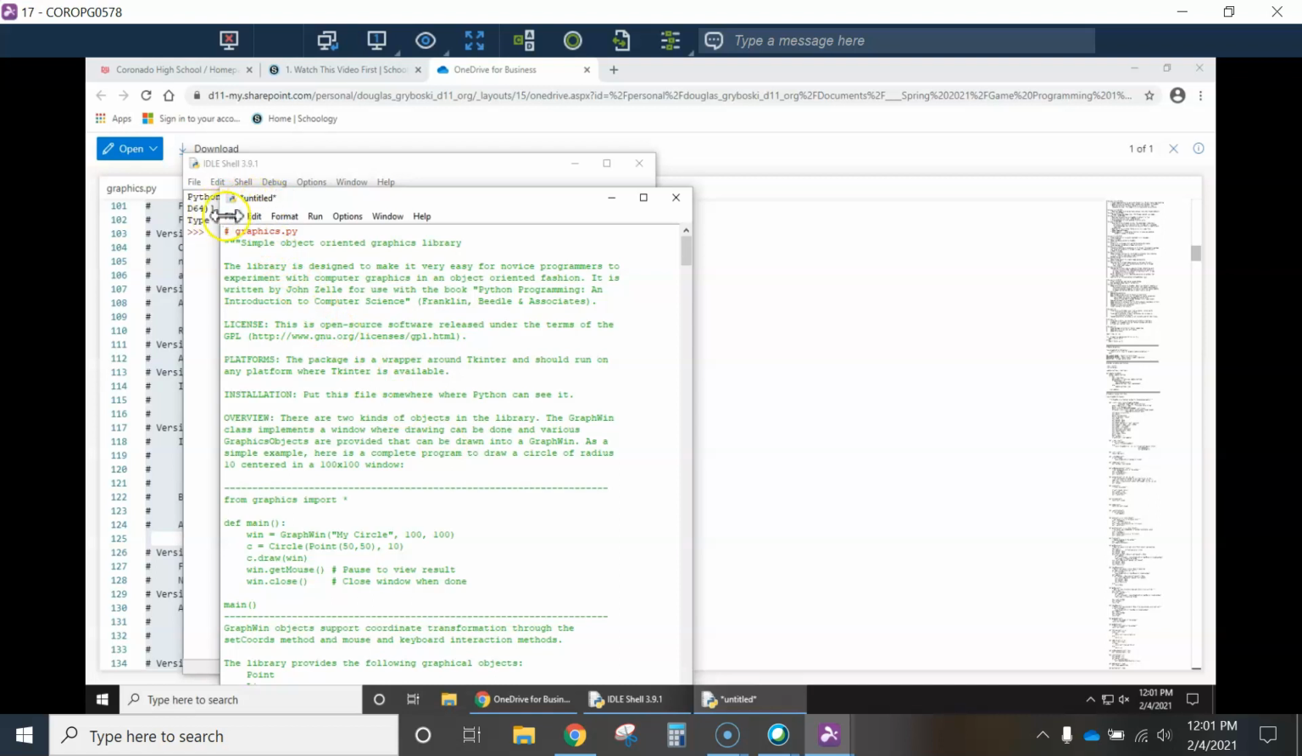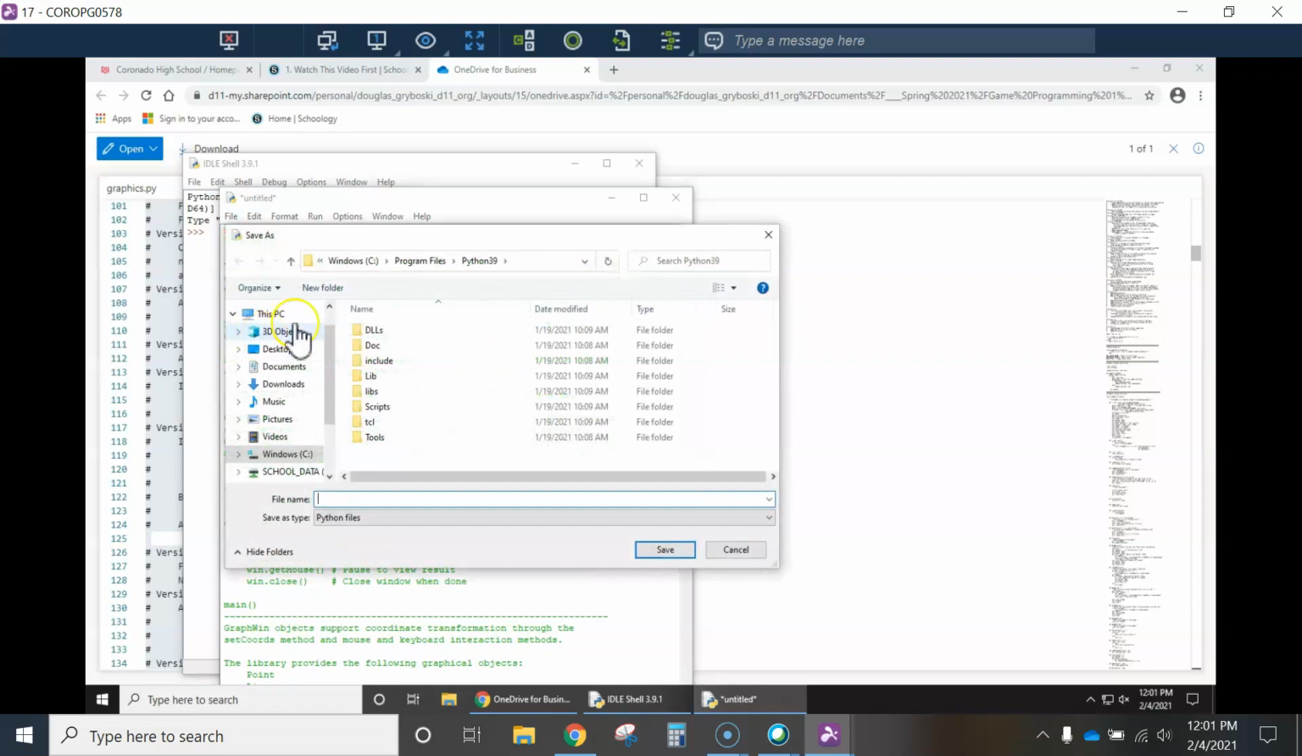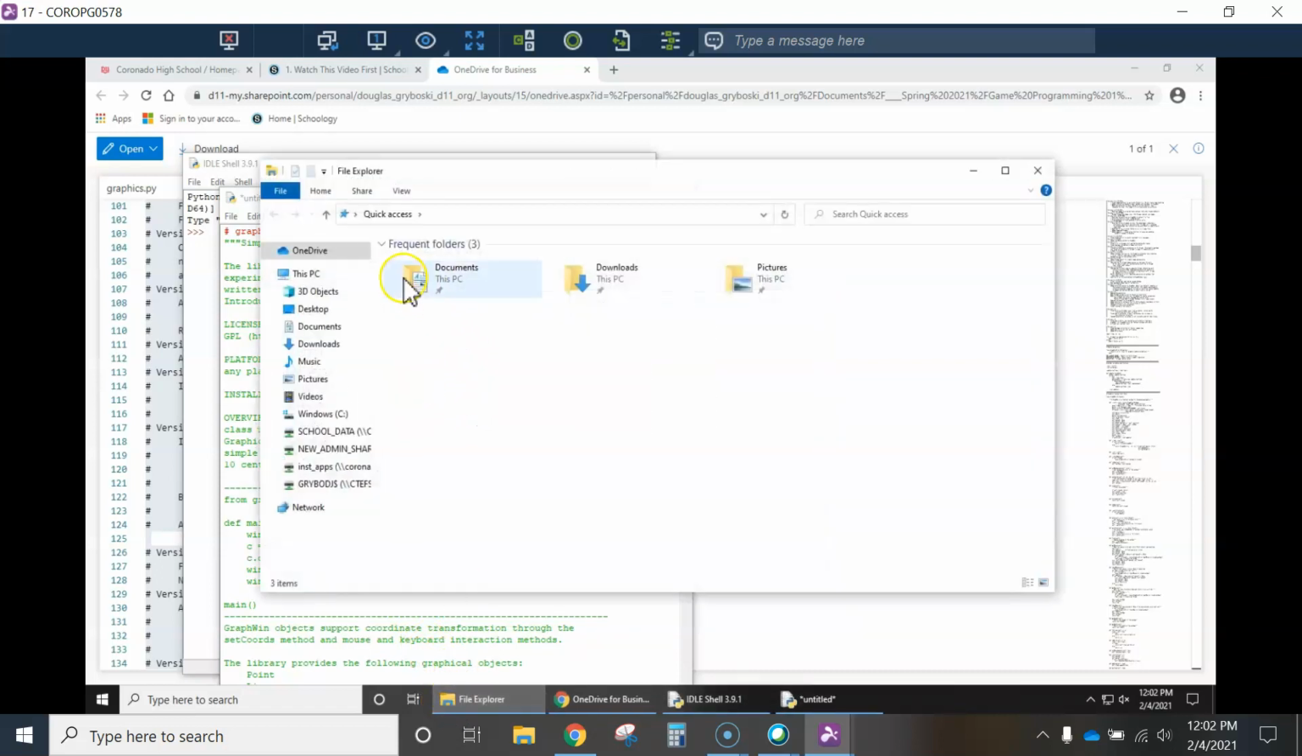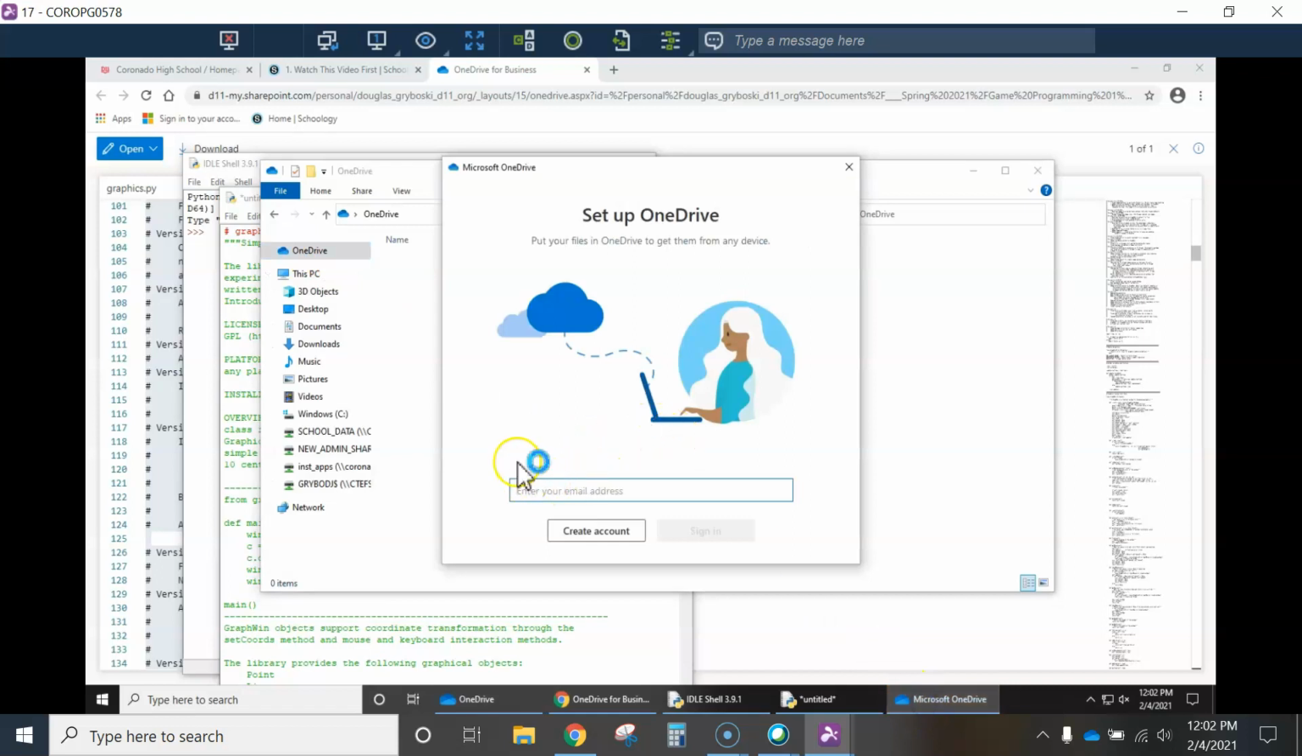Now we have to name it graphics, so we're going to go to File, Save As, and it has to be saved in the folder where all of your other Python files are saved. So you're going to browse to your OneDrive, and oops, I don't see my District 11 OneDrive synced yet. So I've got to first go down here, click on this folder, and then click on the OneDrive so that it pops up. This pops up in front here, and then I have to log in. I'll just pause the video while I log in.